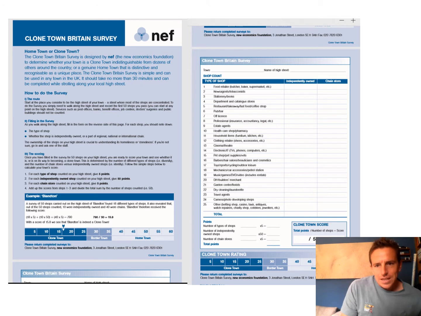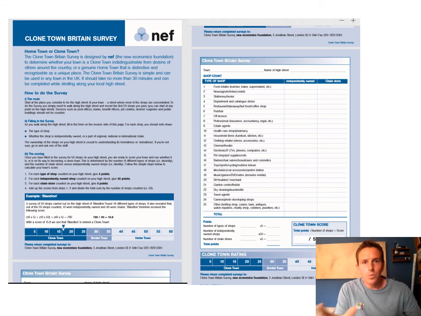Now, it might well be that you are able to access historical data to show what your high street was like historically. So in Southwold, for instance, in Suffolk, where we're based, we have a fantastic website which allows us to look at the use of every single commercial building in the town, dating back to about 150 years. So actually we've been able to produce clone town surveys for our high street, not just in 2020, but in 2010, 2000, 1990, any year in fact we could do a clone town survey of.